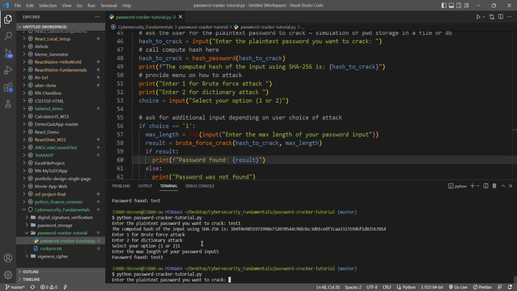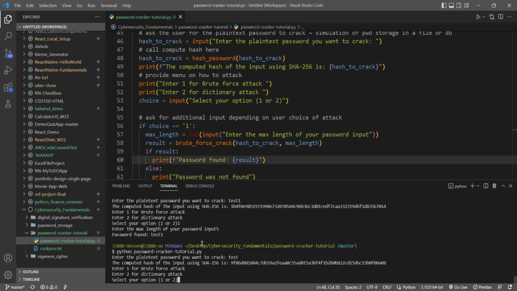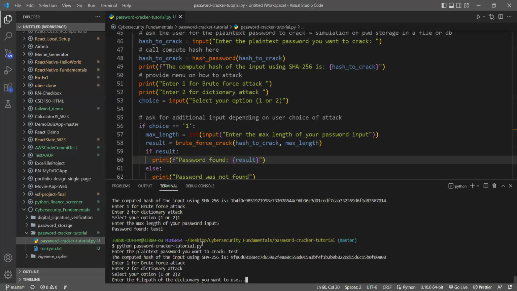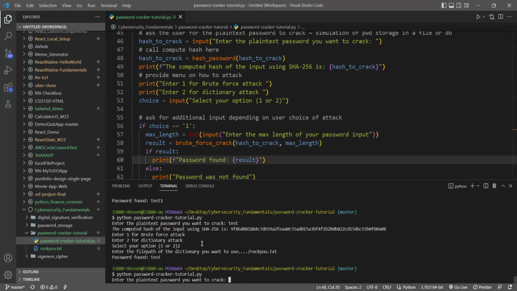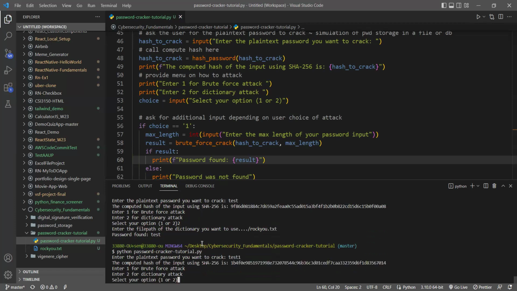So let's run this program again. Let's say test, and this time let's select 2, and let me not mess this input up, not rock test, rocku.txt. Let's see. Okay, so it found it. Let's try if test1 is present or not in the dictionary that we have downloaded. I have not checked the dictionary file, by the way. I have no idea what is there or what is not there. So let's see test1.